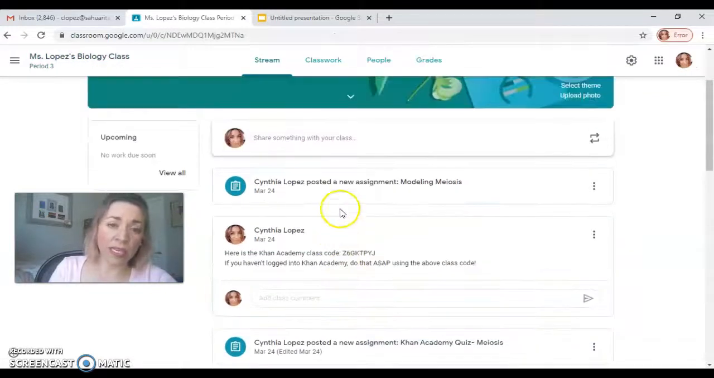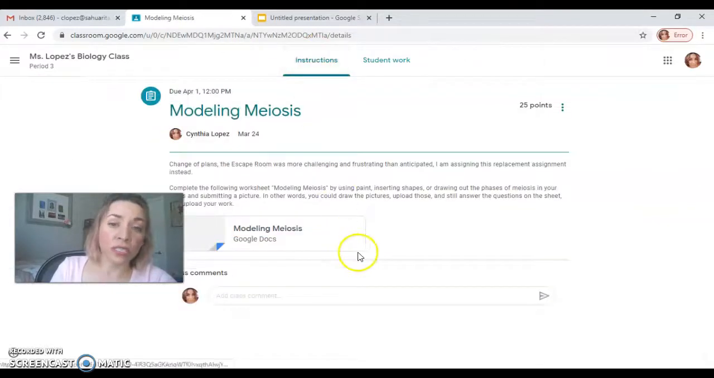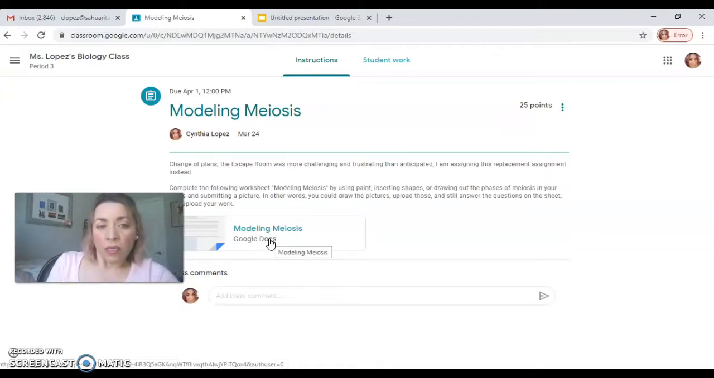And then again, like I was showing you, here's the modeling meiosis with the clipboard. You would go into it, click on instructions, and it would tell you what to do, as well as it'll have a document that should be a copy that you have that you can edit and then submit, and then no one else should have access to it.